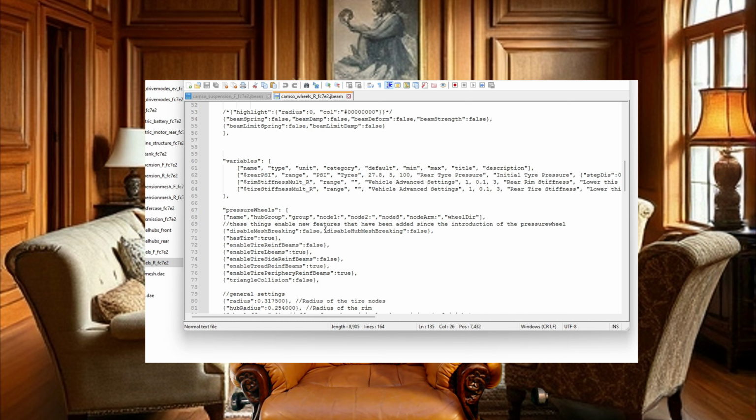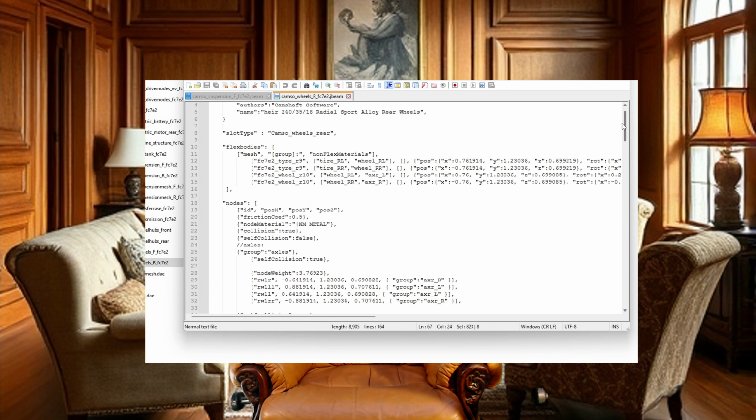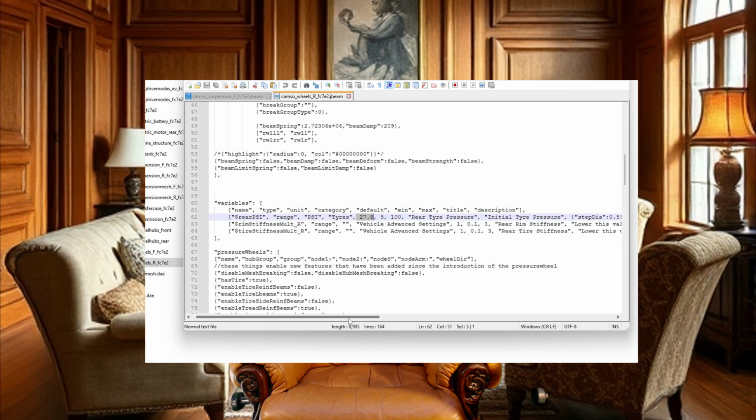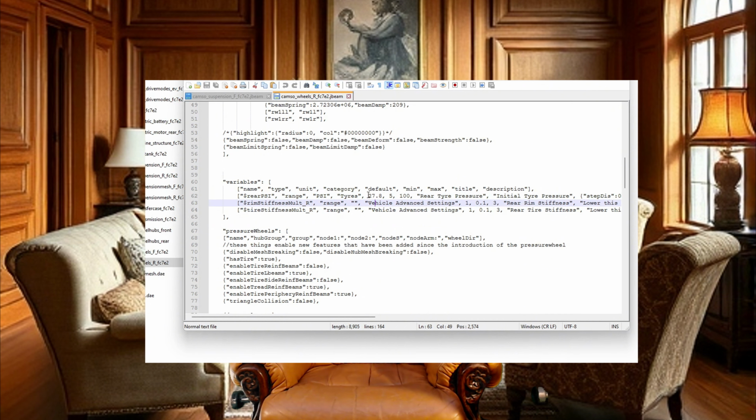Aha! I found it. I don't know why it took me that long. It's under variables. Yeah, actually, one of the first few ones, not the end ones. And then we see here, type, unit, category, and all that stuff, range, PSI types. And I'm pretty sure it's this number here. Is the PSI? Please tell me I'm not being an idiot. I'm pretty sure if we go into the game and look at the rear set PSI value on BeamNG, it'll be set to 27.8.